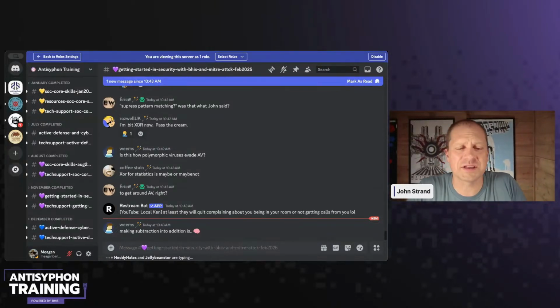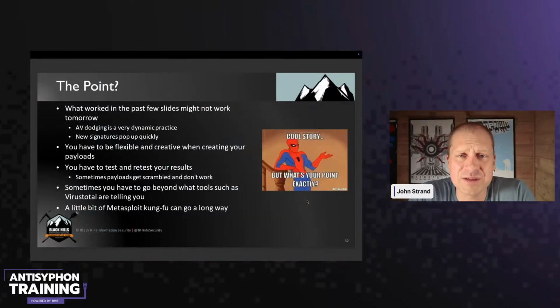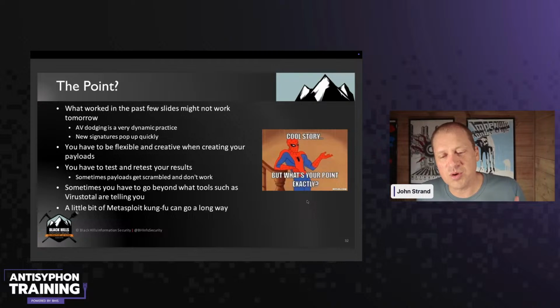So the point of all of this is what worked in the past few slides probably isn't going to work into the future. We're trying to dodge AV. There are a lot of dynamic properties that you have to learn and work through, but they all start with some very fundamental basic things. Using different libraries in a way that wasn't intended, using different libraries in a way that the AV engine is not hooked into the operating system. You have to be flexible, you have to be creative when you're creating your payloads.